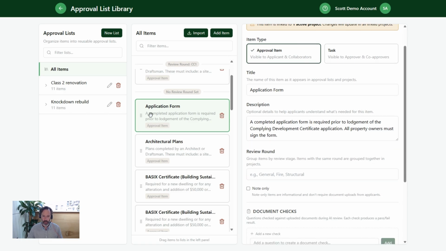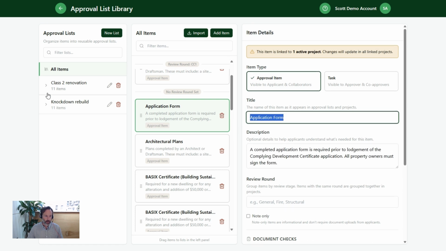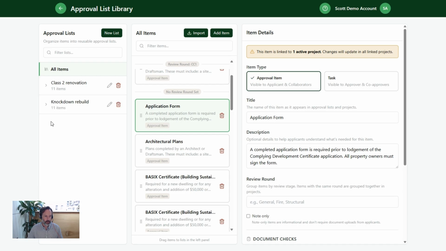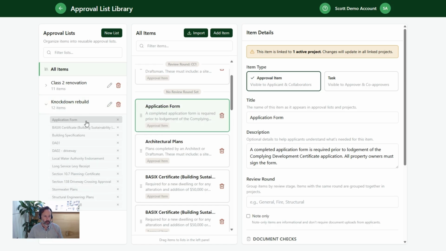What we have in here is the application form, a description, and a title. You can see that it's here in class 2 renovation. Knockdown rebuild, we don't have an application form. So what we're going to do is drag it across. It's now been added to knockdown rebuild. So that's the generic form.